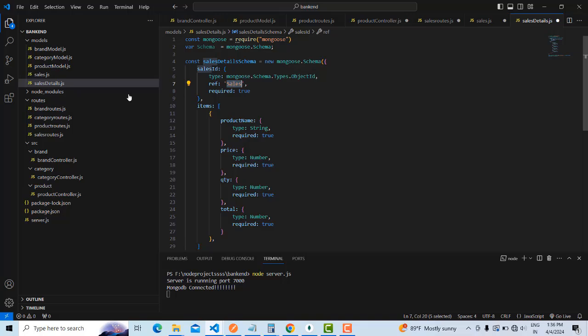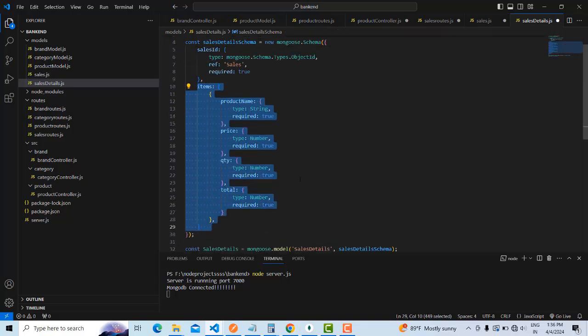So here the sales, you have to call it over here. After that, the sales items. One sales consists of many sales details. So what are the items? Sales product name, price, quantity, and total. So these are the products: product name, price.